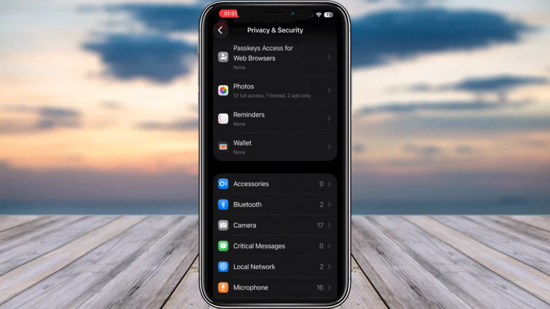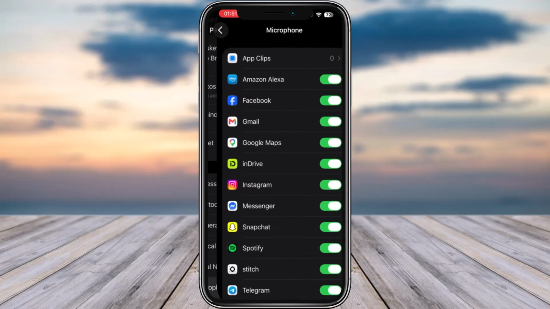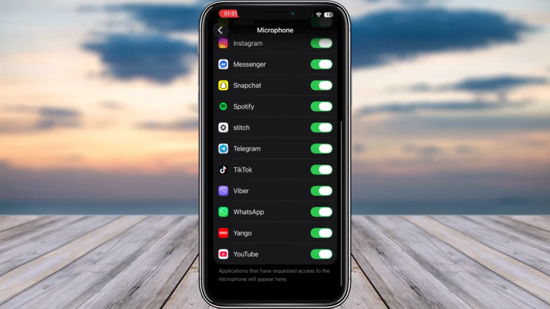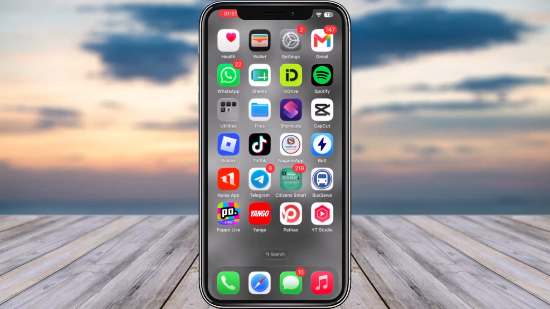Now next, you can do the same thing for Location and for Microphone. Simply go ahead and find any particular app that does not require it or looks suspicious. Turn them off and remove the app entirely. That's what you can do.